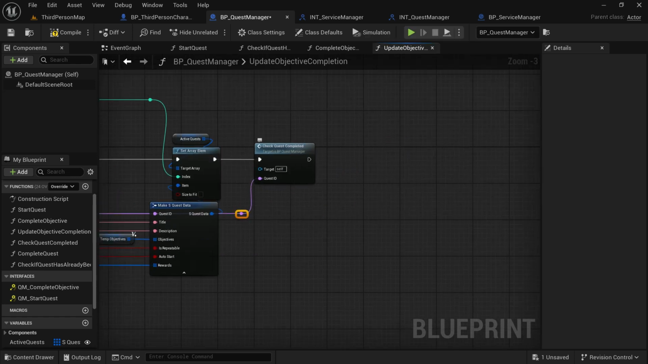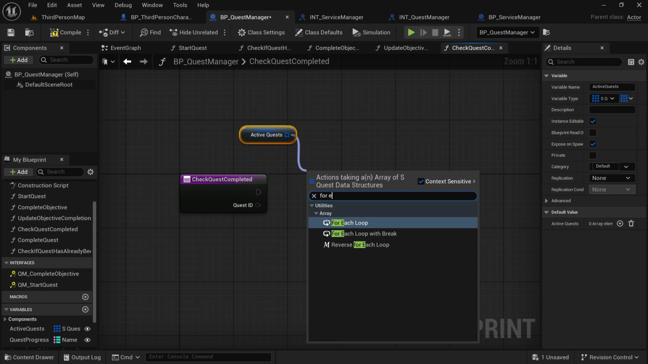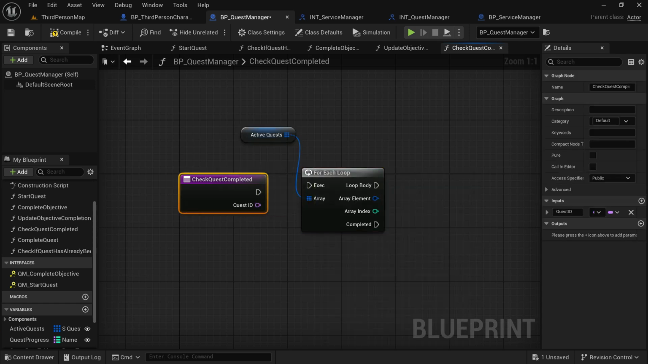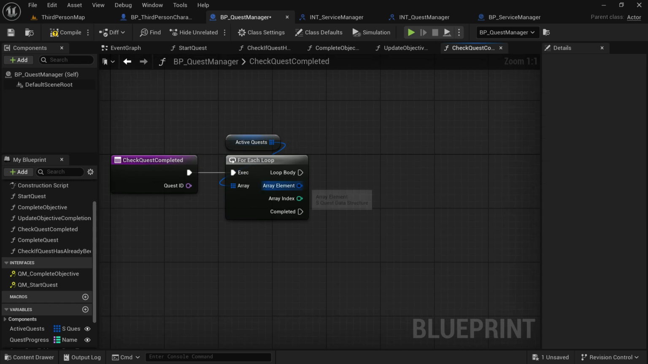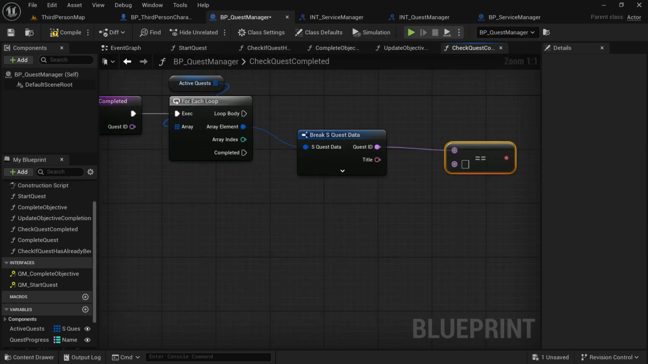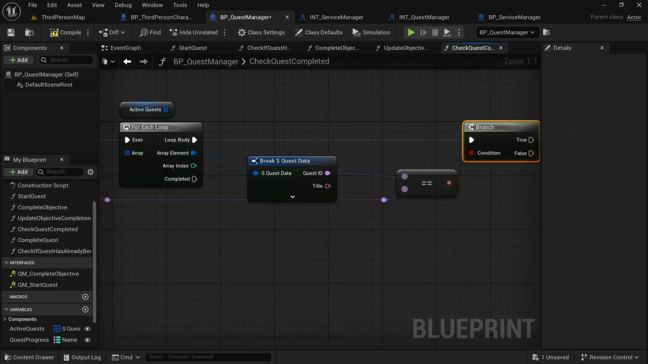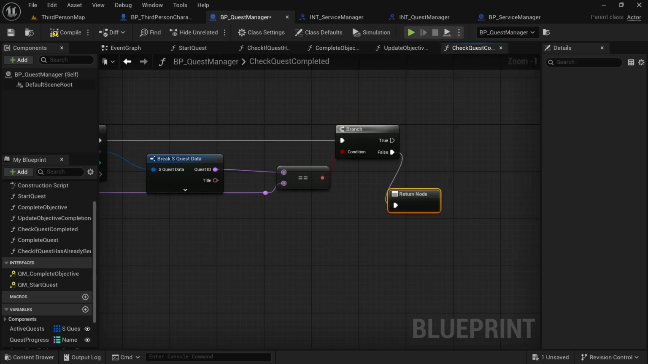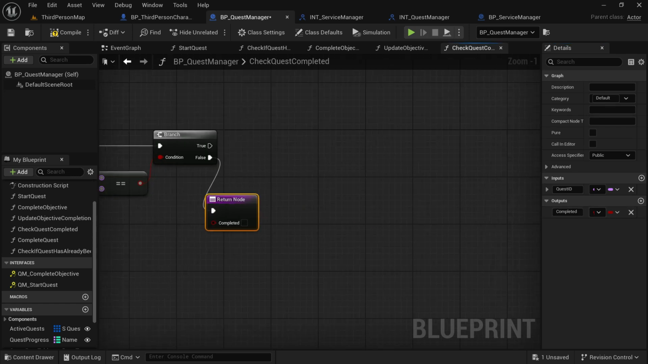We're going to input the quest ID to that, then we're going to open that up. We're going to get our active quests, do a for each loop, connect the execution pin. Then once again, we're going to break the array element, get the quest ID, do an equals, and check with the inputted quest ID. Again, just making sure we're finding the right quest ID out of our array. Do a branch, then off the false, we're going to return, add an output, call it completed again, and leave it as false.